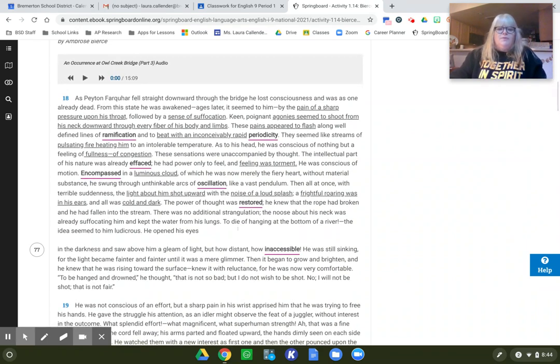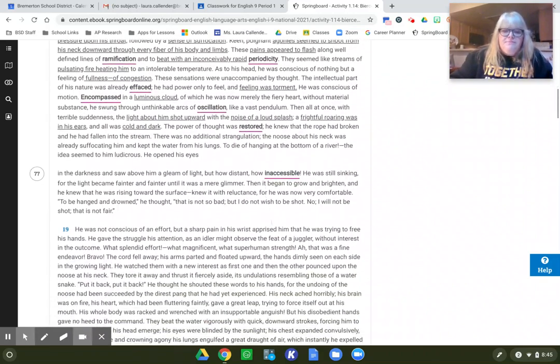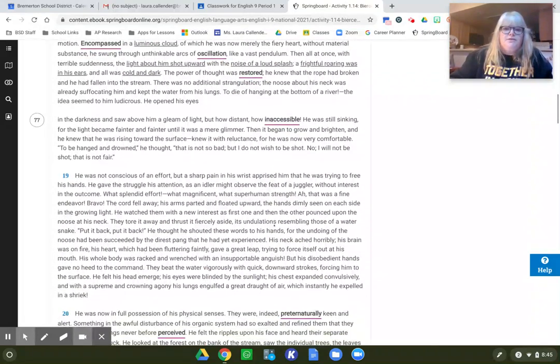Okay, so I have gone through and underlined some of the imagery in paragraph 1. There is much more imagery to come. And so as you read, it would behoove you to stop after every paragraph or every chunk and underline those passages where you see sight, touch, or sound, right?